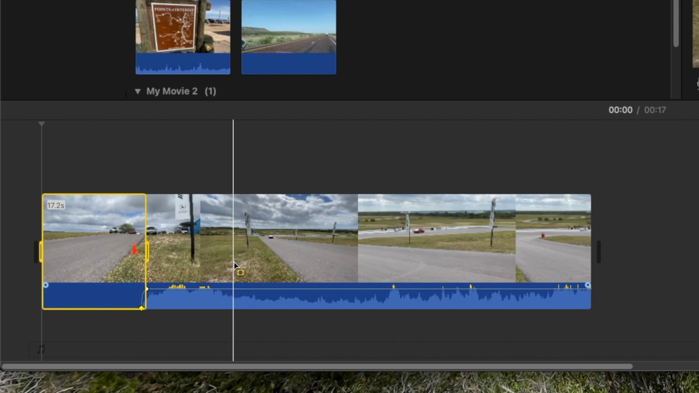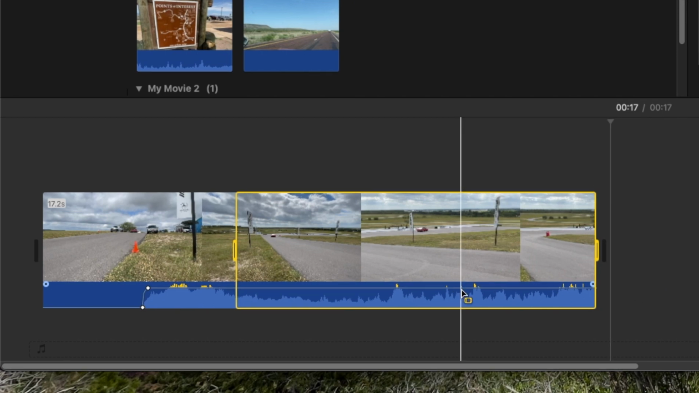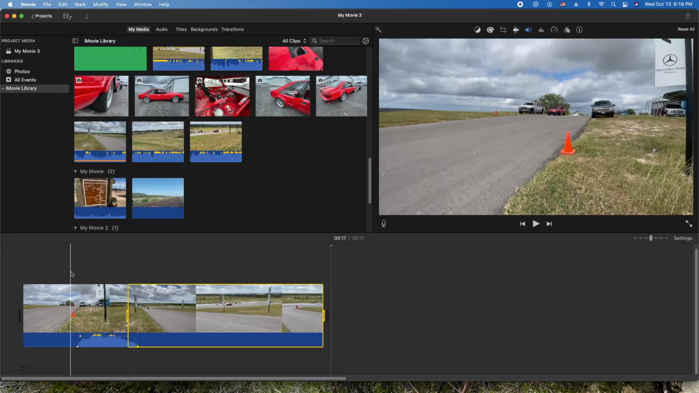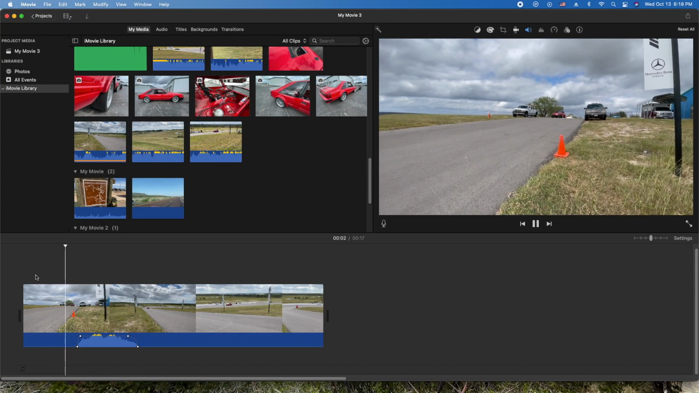And I'm going to do the same thing. Hold the R key down and drag to the right. And then I will lower this audio here, which is just pure wind and irritating noise. So now in my video here, I only have the sound of the actual engine.